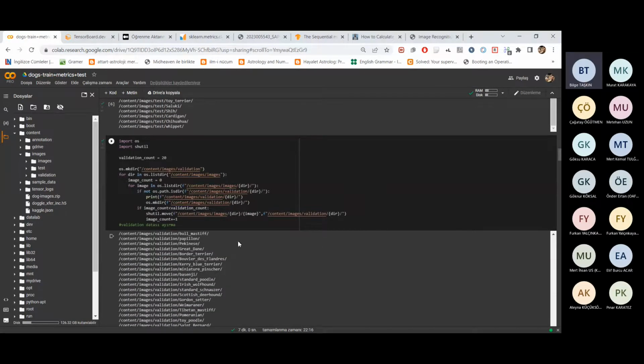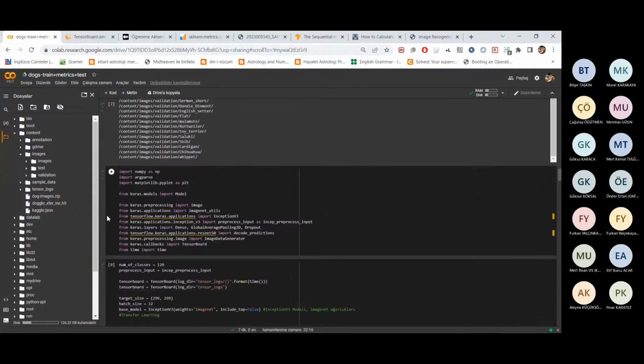This is also the same for validation data. You can see which libraries we used.